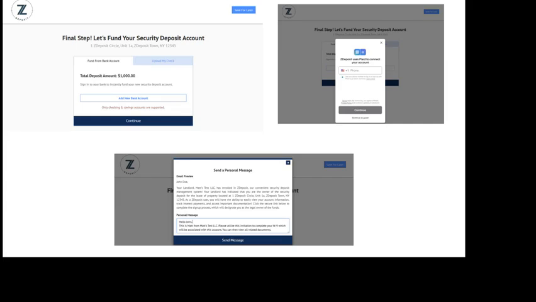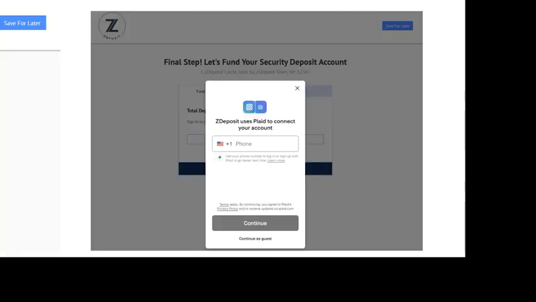I'm going to use my online banking account. And so to instantly add our account, we do use a third-party vendor called Plaid to securely and instantly verify your bank account on file. In the event you don't wish to utilize Plaid, or if you don't have online banking, you will be able to reach out to our support team, and we have a manual process to add that bank account for you.